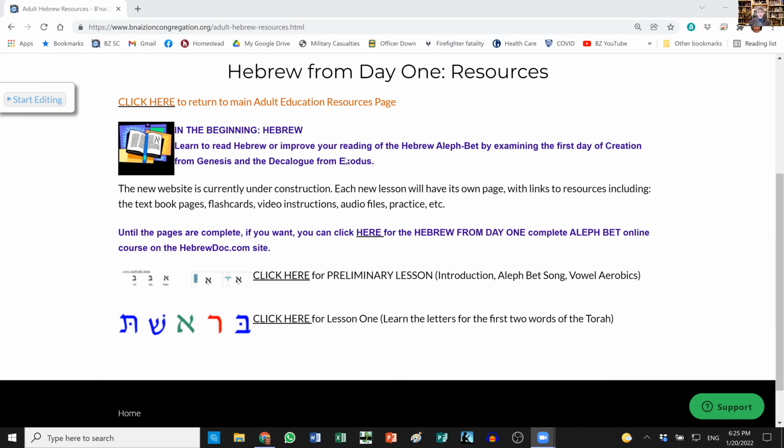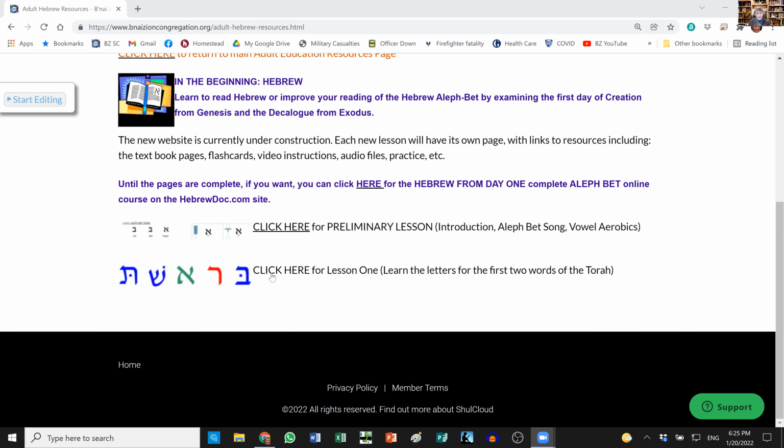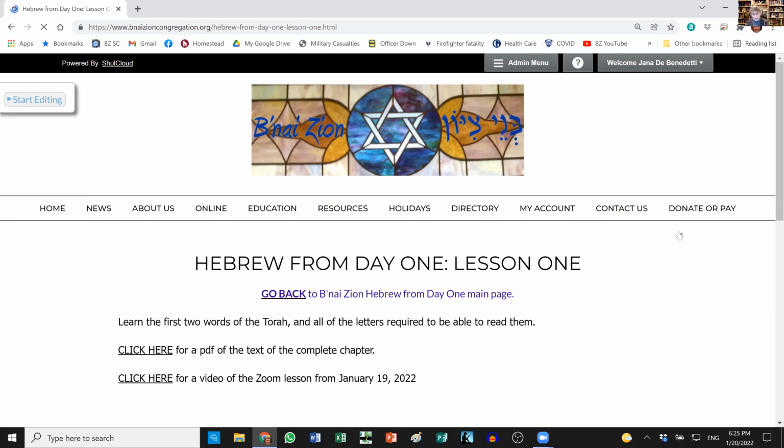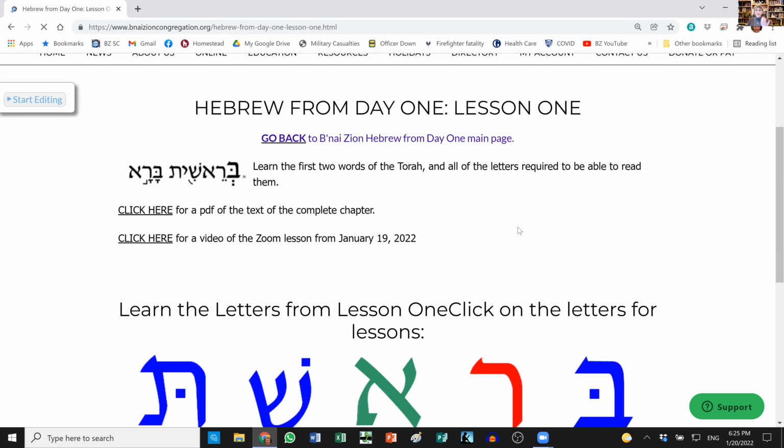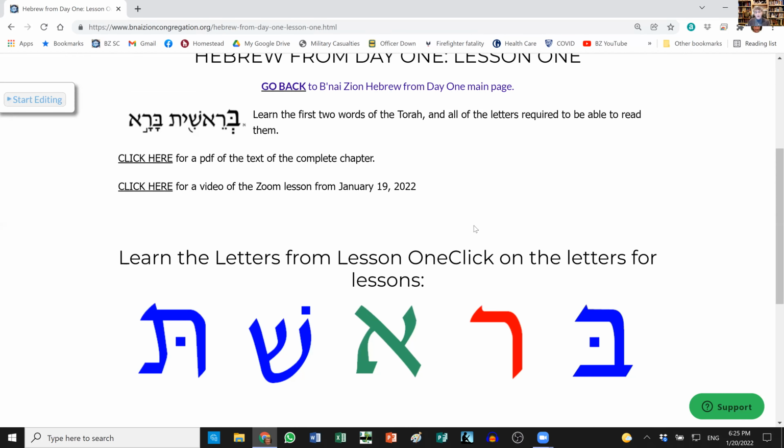All right, we're back to the Hebrew from Day One resources page. We just finished doing the Aleph Bet, the Aleph Bet song and the vowel practice from last week. Today we are going to learn, drum roll, these two words from the Torah. This is cool. We start at the very beginning of the Torah and we work our way across.